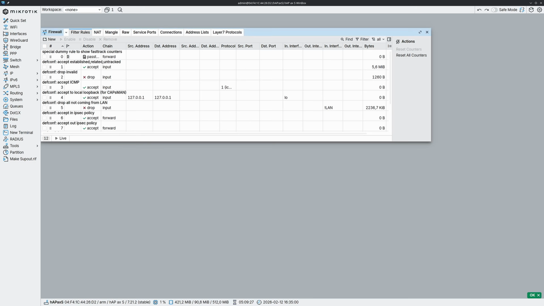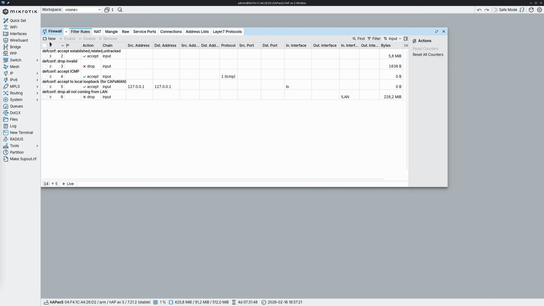In the IPv4 firewall, let's look at the input chain. Remember, there's this rule at the bottom that drops everything not coming from LAN.